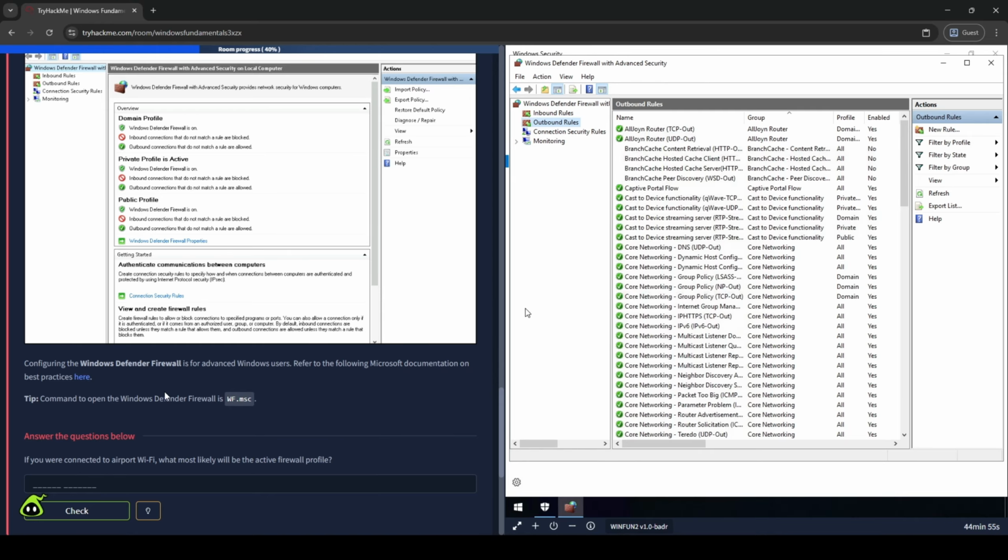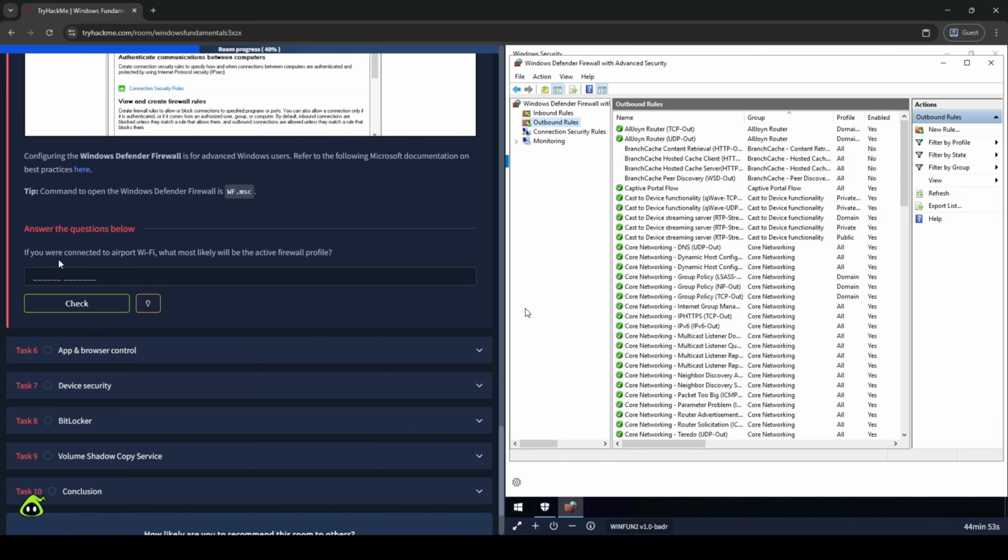Now down to the actual question. It asks if you were connected to airport Wi-Fi, what most likely would be the active firewall profile. And since you paid attention in the room, you know that public networks include Wi-Fi hotspots at coffee shops and airports, so the answer is going to be public network.